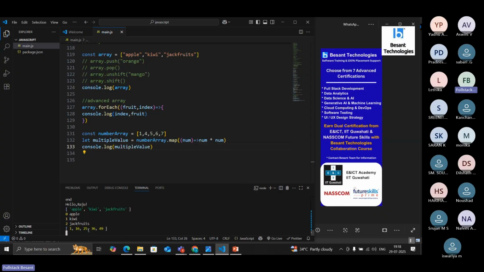So what is that? Map returns a new array by transforming each element. So I'm just transforming each element and returning a new array. So this is the concept of map. Then there is another method called filter. What filter does is reduce the array, returning a new array with elements that match a condition. So how are we going to write that?